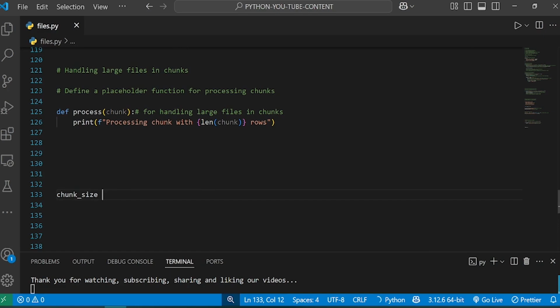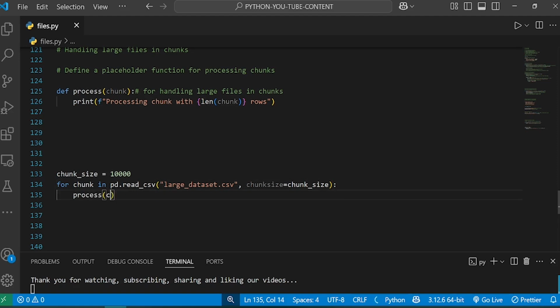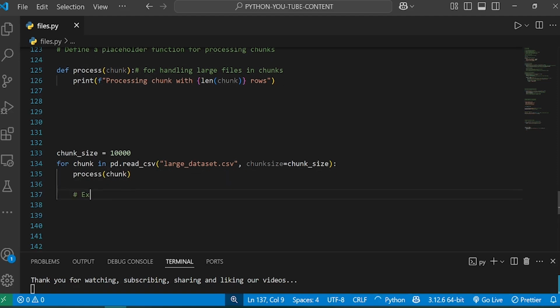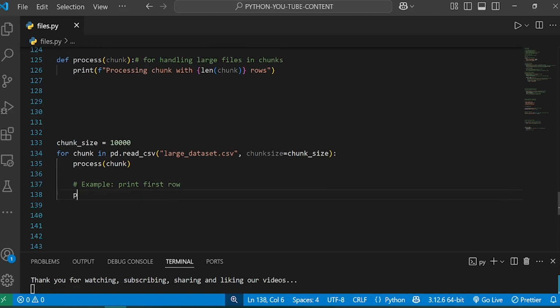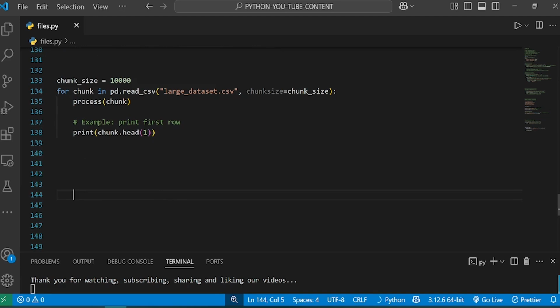For example, we define our chunk size as equal to 10,000, and for chunk in pd.read_csv of the large data set file, chunksize equals chunk size, which means 10,000. So we can print the process. For example, in use, we can print the first rows as print chunk.head. That is the first row.